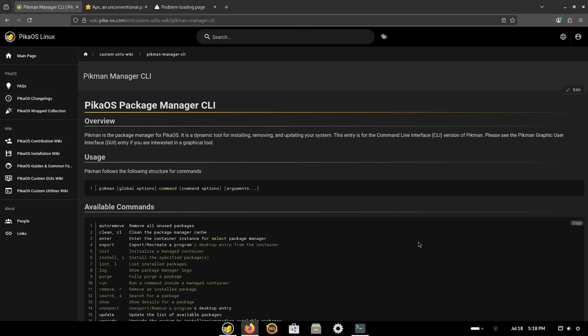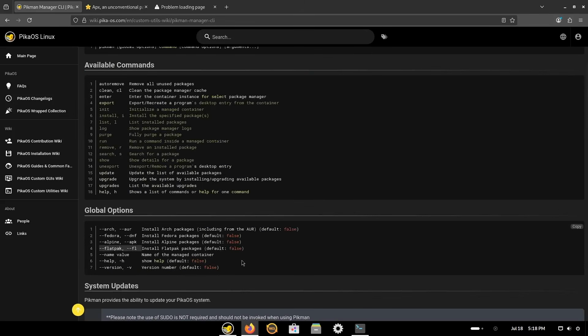But really what they've done is they've built that APX functionality into their own package manager called Pikman. Now, Pikman basically does all the stuff the app does, along with the ability to do stuff like install stuff from Arch, Fedora, Alpine, and Flatpak.